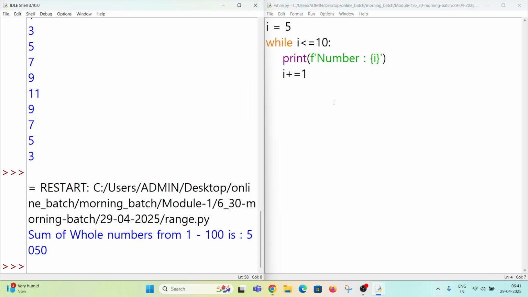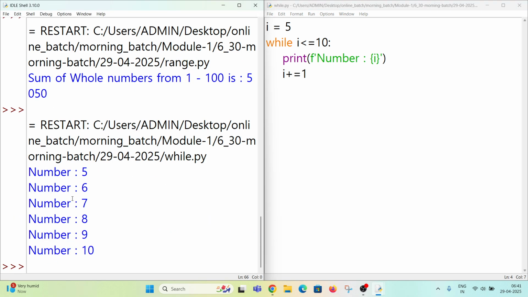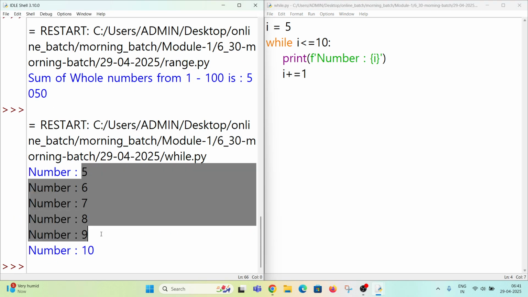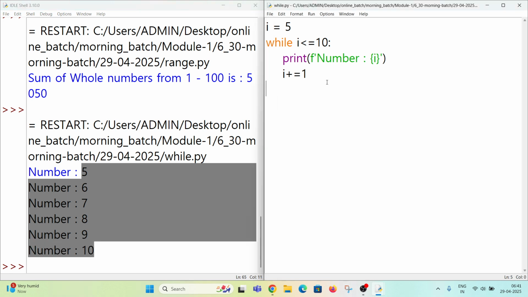And now I am running this. Here it is displaying 5, 6, 7, 8, 9, 10. And when it becomes 11, it will terminate the loop, because the condition will be false when the i value is 11. And if I forget to place this i plus equal to 1, it will enter into an infinite loop.